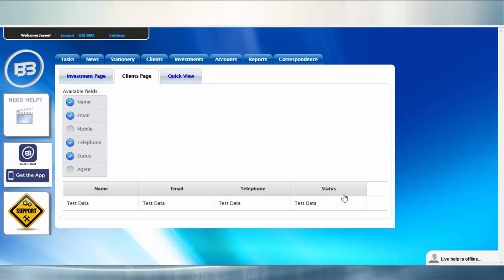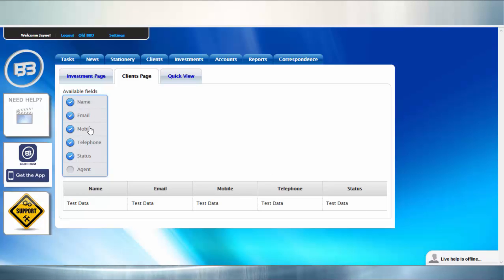You might want mobile number on the list, for example. If so, simply click on the requisite title on the left-hand side. You can also drag the titles in the table to the order of your preference. Consequently, when you search the client again, the list is presented in the way you want it.